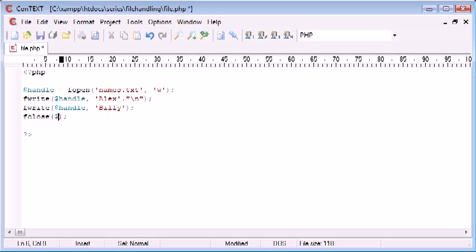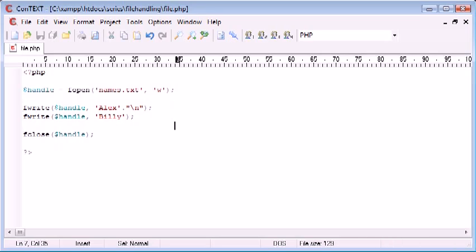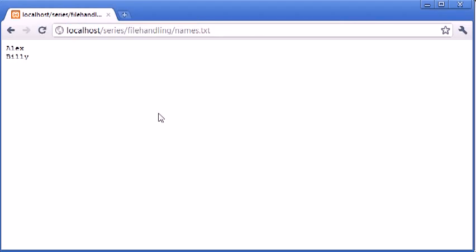You need to specify in here the file that you've already opened. So we've opened handle here, and closing the file just closes this connection with the file, so it doesn't remain open. So this just closes the file. We can echo after here, let's say written, and let's go back, click on file, written. We can go to names.txt. We can see that these two names have already been written.